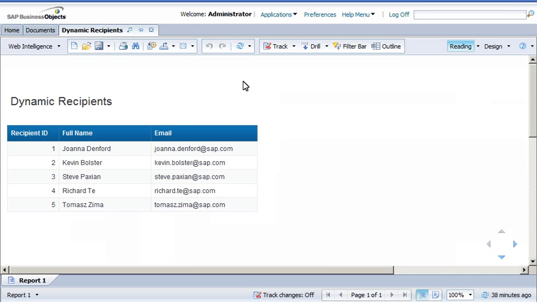In this example, the list of dynamic recipients is stored in a Microsoft SQL Server database, on top of which a simple universe has been created. The Web Intelligence document is based on the universe. Note that the source must contain a unique ID, full name, and email address for each recipient.